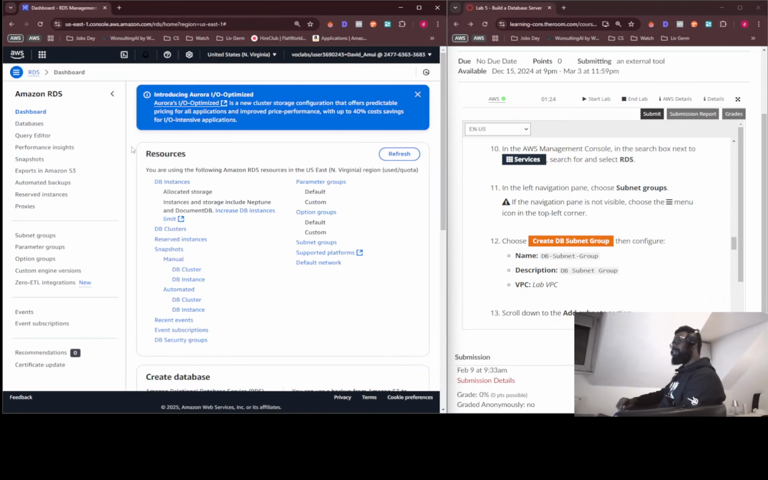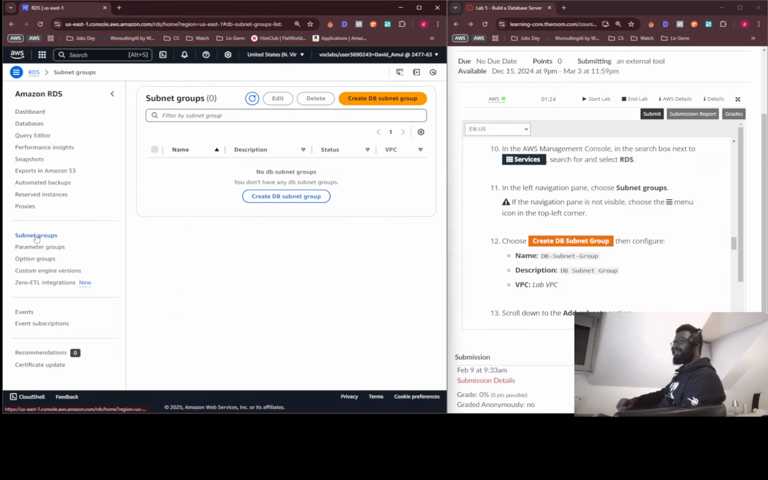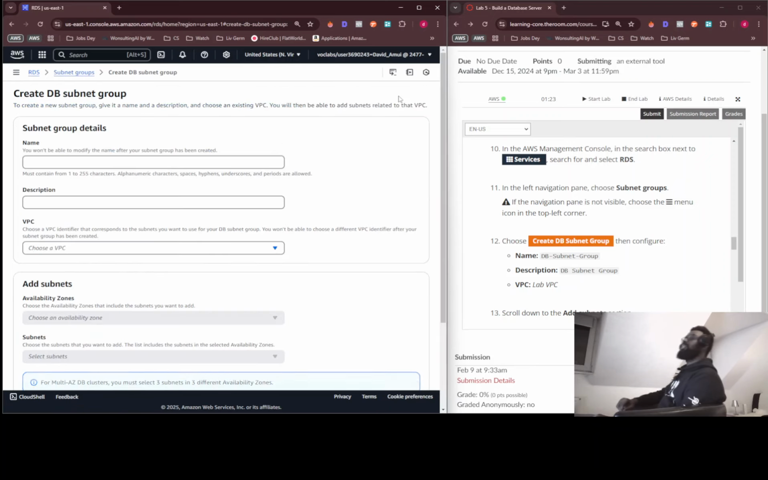Alright, on the left side, we're going to choose subnet groups. Subnet groups, yep. If the navigation pane is not visible, choose the menu on the top left corner, this one. Okay. Alright, so we're going to create a subnet group, then we're going to name it DB subnet group.